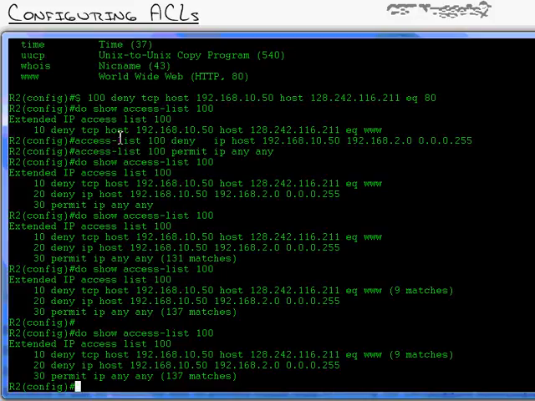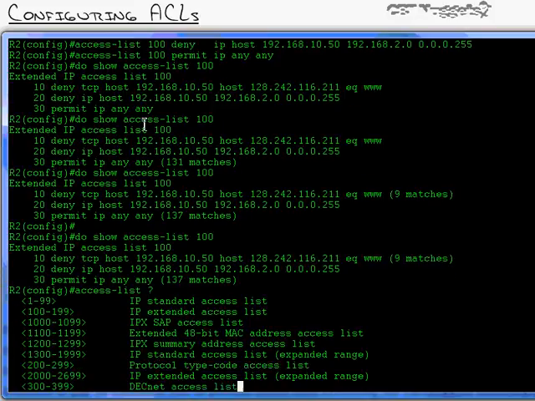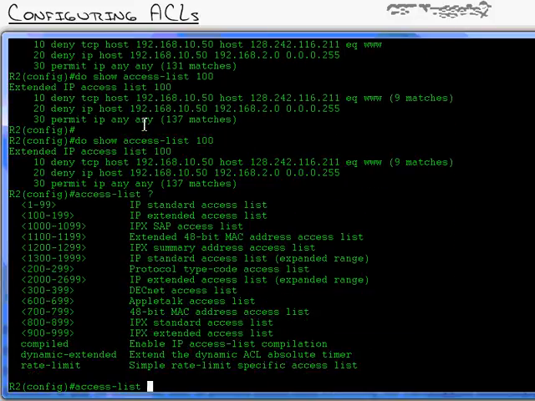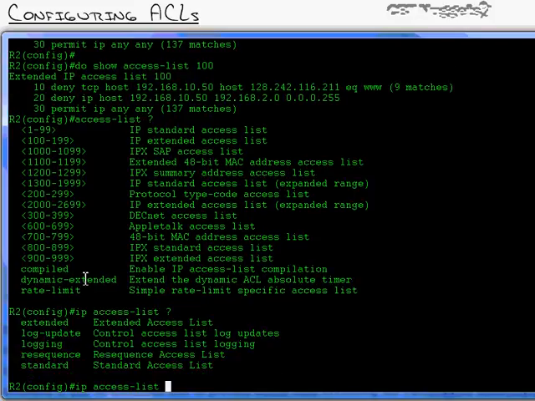Notice we've been typing in, as we've been typing our access list commands, access list, and we type in our number. But Cisco has a nice little thing that you can do. You can type in IP access list, same command, but look at the difference. And now it comes up and says, would you like to create an extended, a standard access list, use resequencing features and some other things.